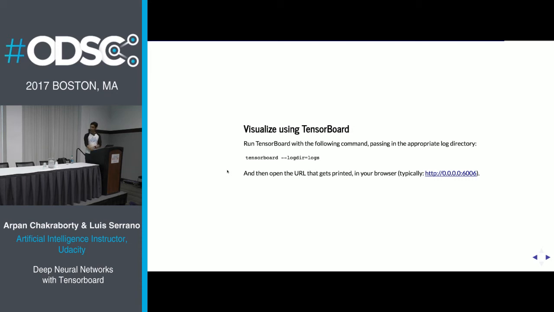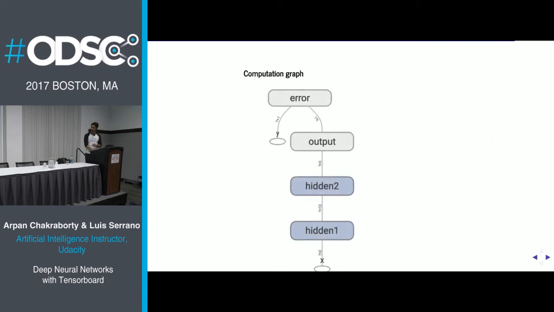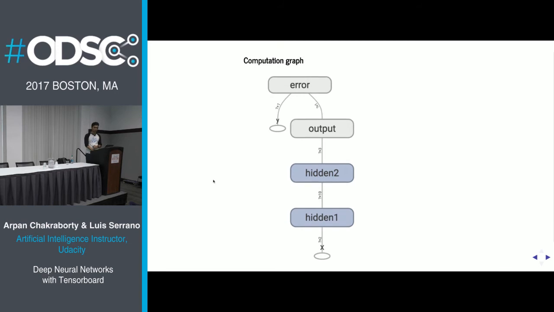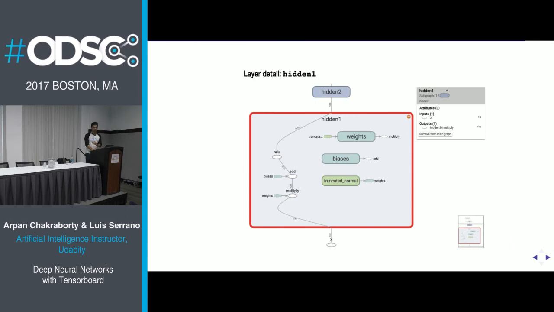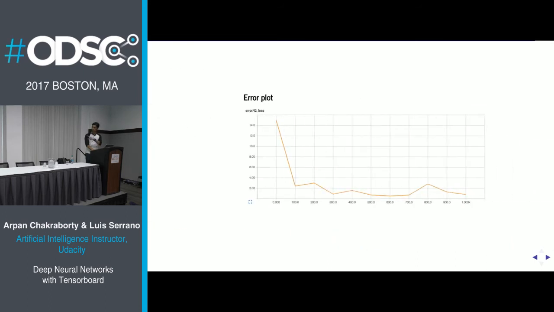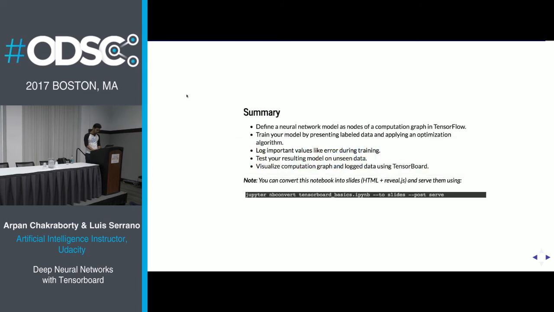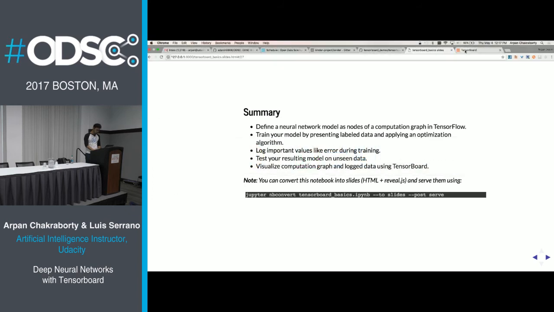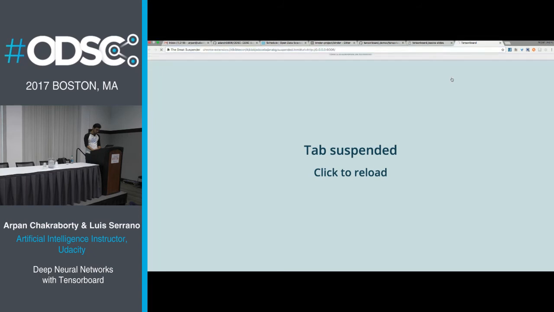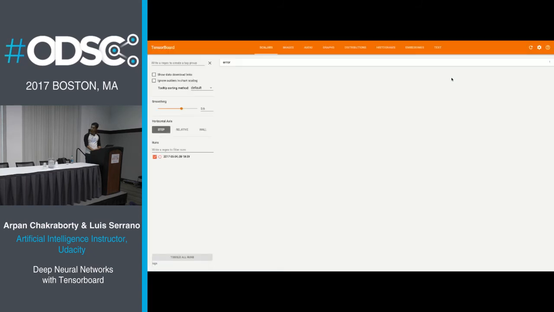And you can see what it looks like. I have a static visual. So this is what the computation graph would look like. And you can expand on each of these nodes to look at the operations. I'll come back to this. And this is what the error plot would look like for the loss that we were logging. Now, instead of doing this here, let's actually switch to Tensorboard and see if that's running.